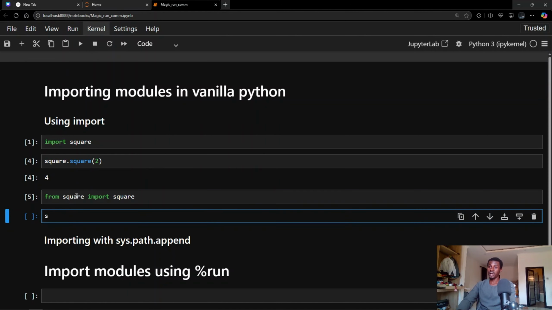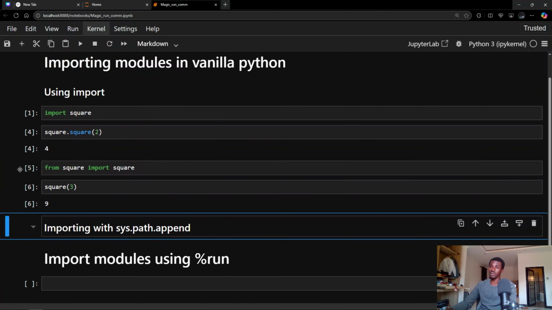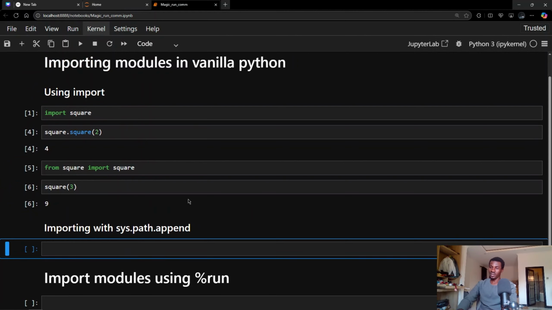Now, if you import it that way, you could just specify the function and then square. Okay? So this is the difference between these two methods. Okay, so now what happens if a file is located somewhere else in your PC and not where your notebook is? Now that adds a slightly extra layer of complexity, and that's where we use the sys import.